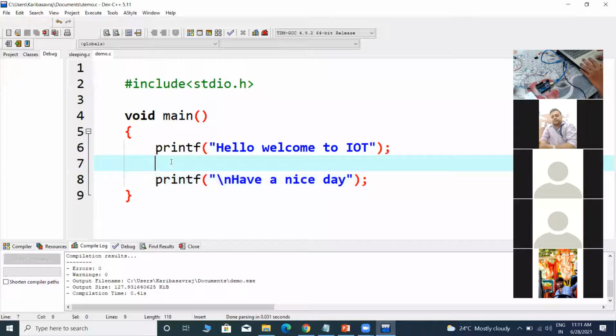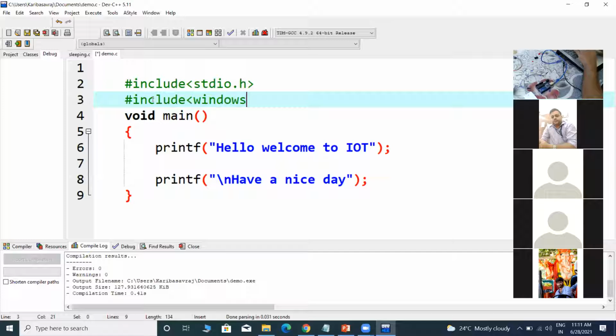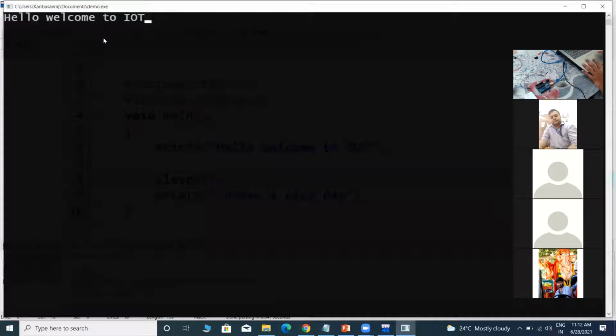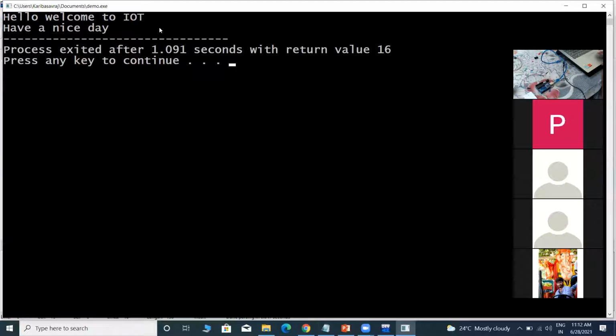We have one more header file called windows.h. It has a library function called Sleep. Here you can pass seconds as the argument. Here I have written Sleep(1). It means after displaying Hello, welcome to IoT, it should give an interval of 1 second. And after that, it has to display Have a nice day. So let us check whether it works or not. Hope you got the difference. Hello, welcome to IoT got displayed first. After a delay of 1 second, the second statement got displayed. Have a nice day. Let me show you once again.